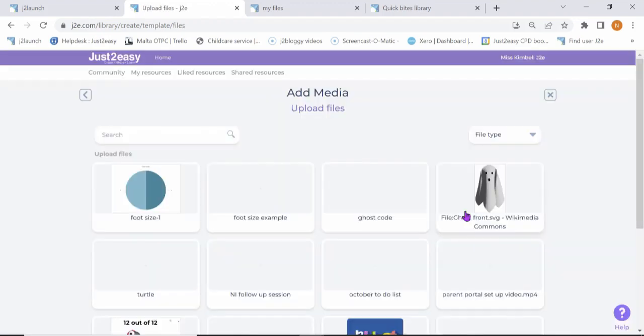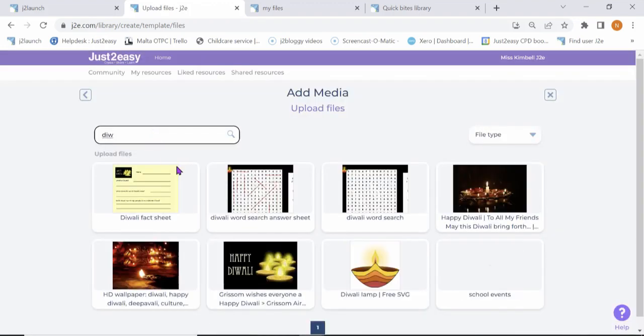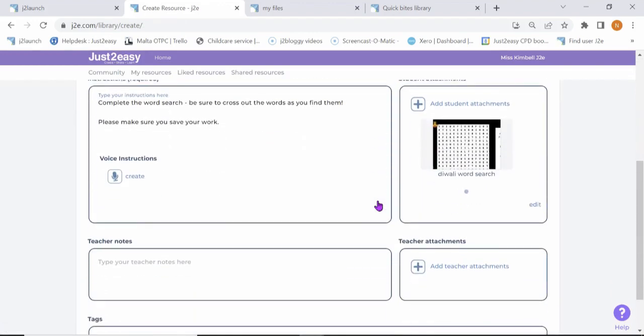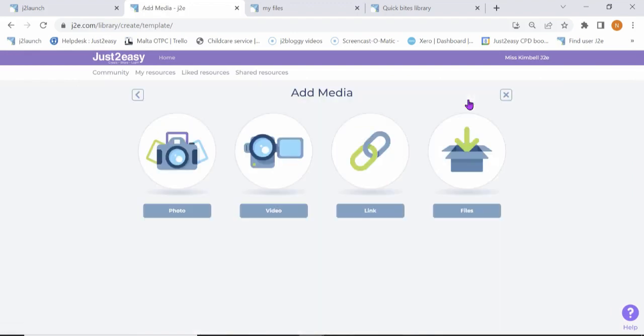So I'm going to access my files and I have got it saved. Here we go. And I'm going to go for my Diwali word search. And there we go, that's going to add that in there. Now you also have the option to add in things like links and videos and photos. Now these are really useful if you've got maybe a project, maybe you want your students to have a look at a particular web page and to read up about a subject and then answer some questions within a file. So you don't just have to have one thing within this resource library, it could be a whole group of things. So that's a really nice element to that.